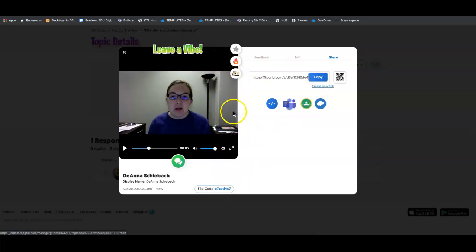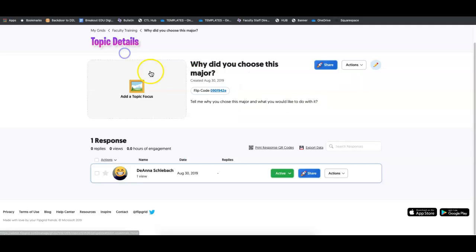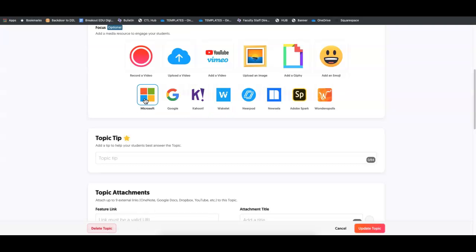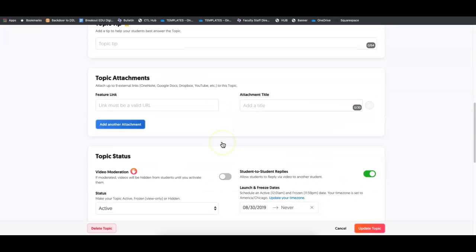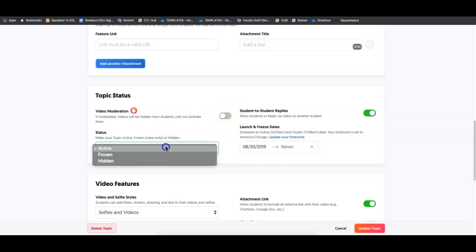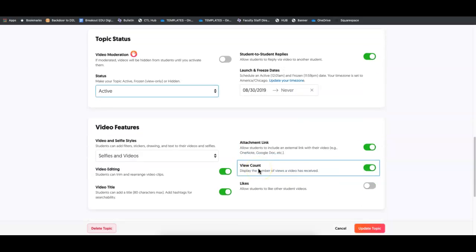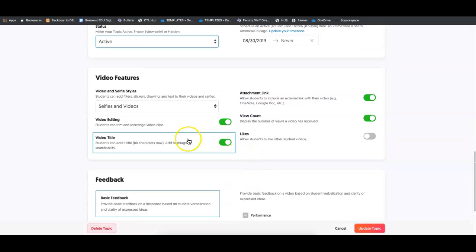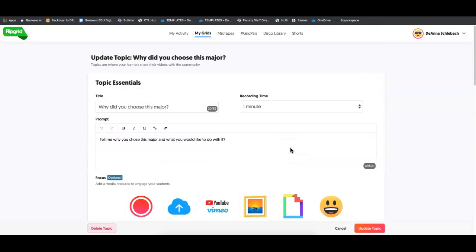If I have other students that have videos, I can hit a next arrow that would appear right here and be able to click from person to person and see it quickly. I can also do a picture there. I can edit, like, can students respond to each other? I can make it where some topics are hidden. I can make it where the Flipgrid isn't available after a certain date. I can make it where students can edit their video. They can like each other's videos. We can do feedback. All of that can be done on this screen right here.